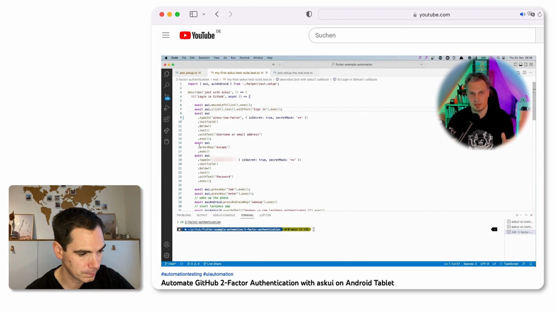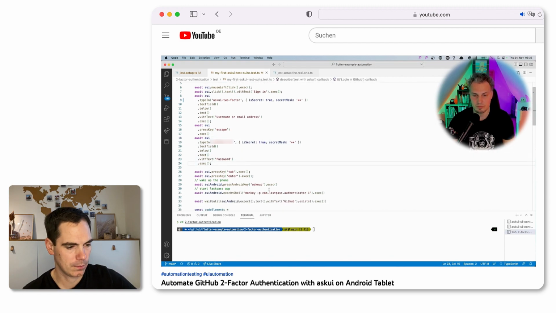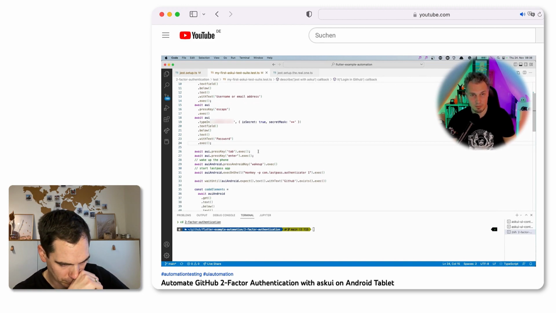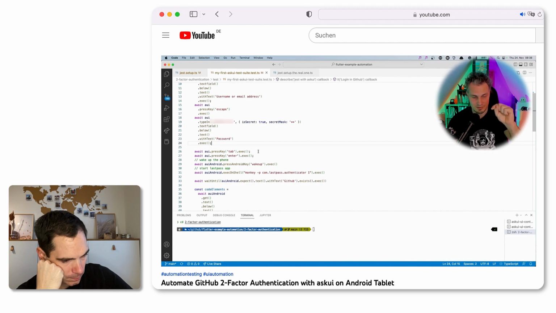Then we use escape to lose the focus of the text field again, and select the password field. We want to type in our password here in the text field that is below the text with the text password. Password is the label again for the text field. Then we want to enter tab to get the focus on our login button and press enter. This is where the browser automation stops, and we have to switch to our tablet.